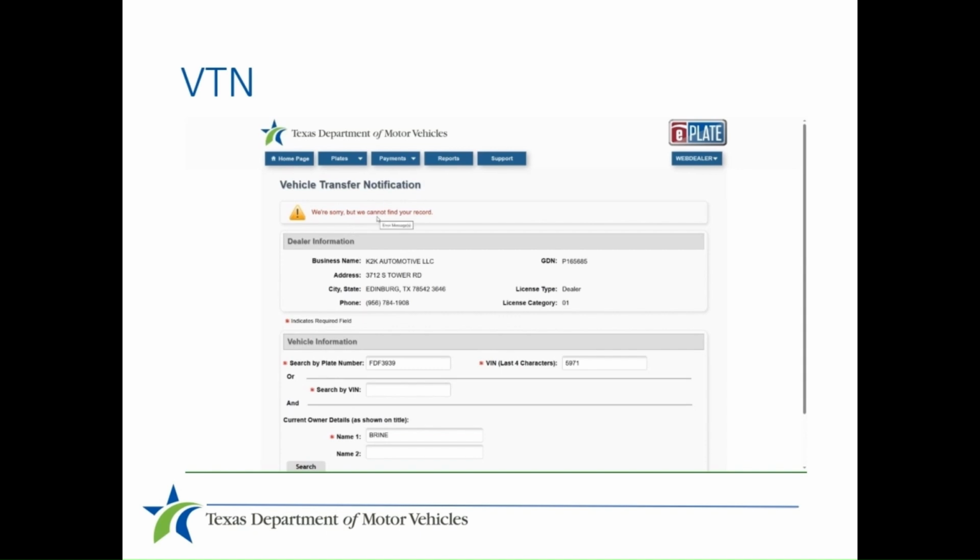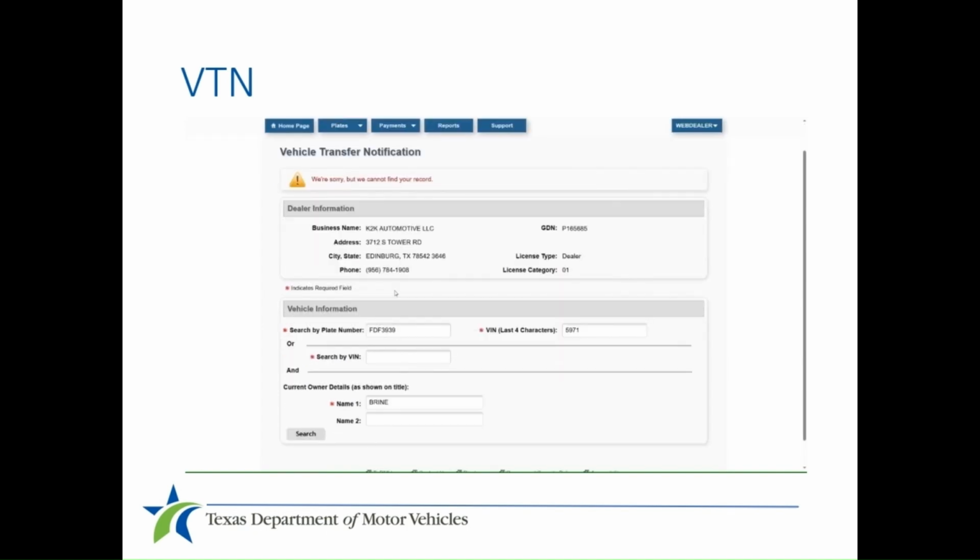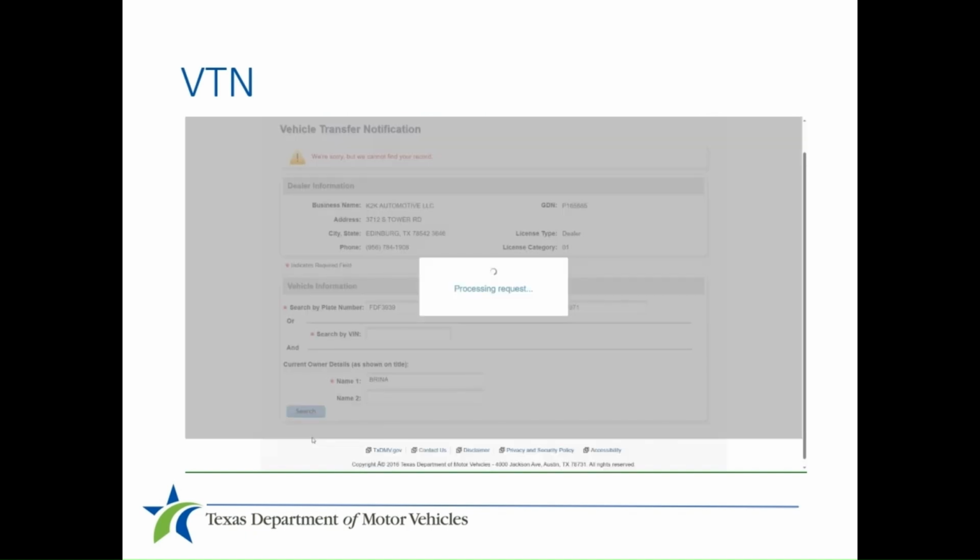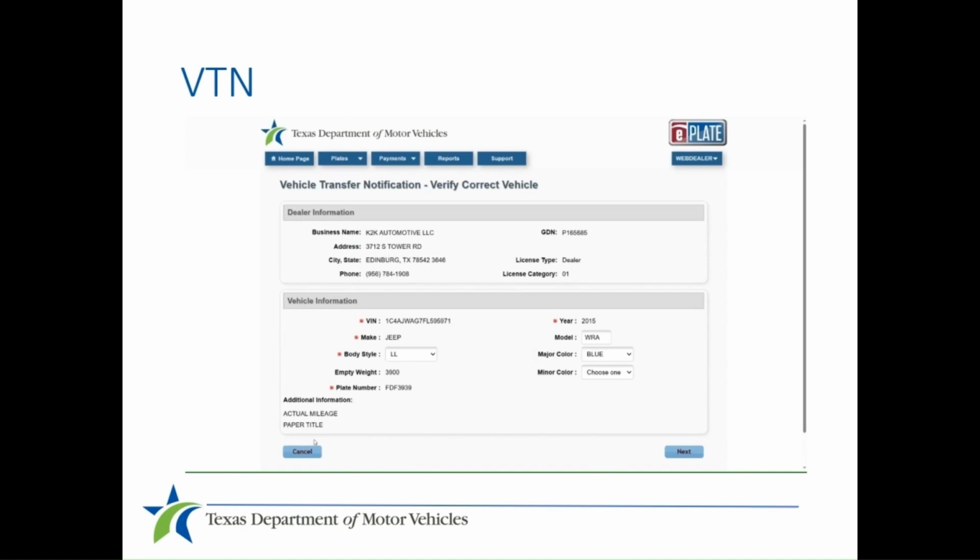If the system can't locate the record based on the information you entered, you'll see an error message. If that happens, double check your search details, especially the owner's name. The name you enter must match the title record exactly. So, after taking a look at the title, I noticed that the name I entered was spelled incorrectly. Let me enter the name correctly and hit search again.